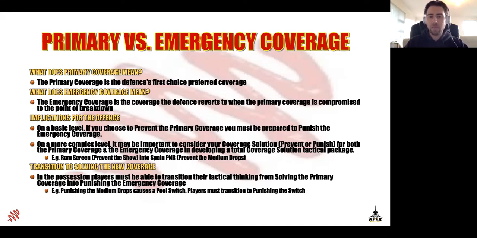So you may need to consider your coverage solution, prevent and or punish, for both the primary coverage and the emergency coverage. And a little play that takes into account both of these is when someone uses a ram screen to prevent the show into Spain pick and roll that prevents the medium drops. So the ram screen stops them showing and they go to their emergency coverage, which is in a medium drop. And then you Spain pick and roll, back screen that big and medium drops and get your aggressive driver downhill on the rim. From a player's perspective, within the possession, in the moment as it happens, they must be able to transition their tactical thinking from solving the primary coverage into punishing the emergency coverage. So the example we have there, they're attacking medium drops.